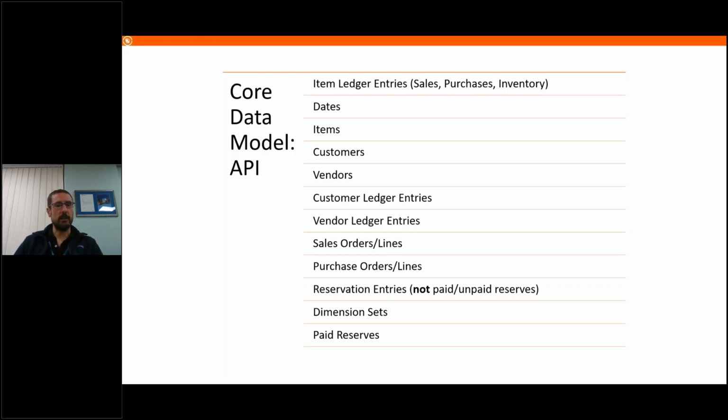Reservation entries, which is actually how Bevica allocate or can be used to allocate stock. So it's not paid or unpaid reserves. You can see that's at the bottom as well. And dimension sets as well. Dimension sets means that if you are using dimensions to categorize, let's say, a trade channel or something like that, all of those reports can then be filtered by a trade channel to be able to say, look at on trade or off trade or something like that.